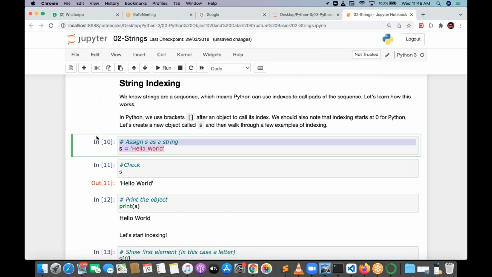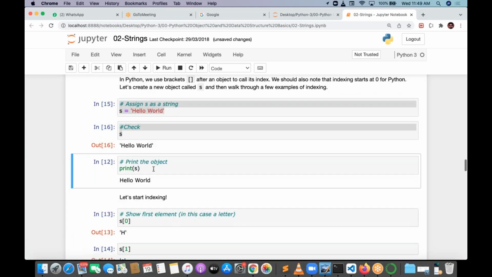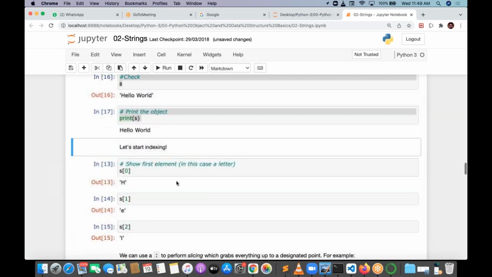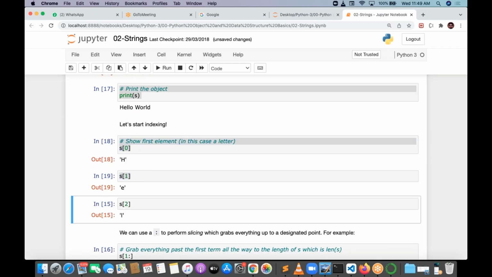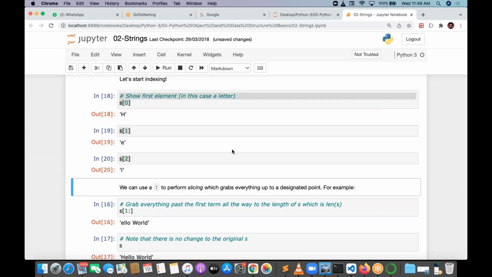S is something like hello world. And check S. What is S now? Hello world. Print S: hello world. Next, S of 0. What is S of 0? H. S of 1, S of 2.